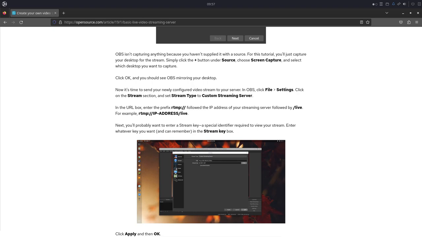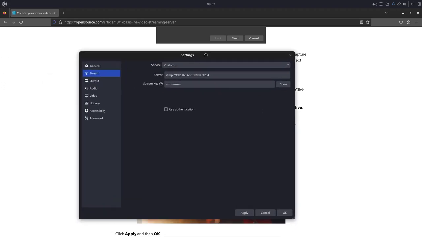It's RTMP, slash, the IP address locally of your server. And I'll show you how to look that up too. 192.168.68.139 is mine. And then you want to type live and then your stream key. See how that is? Now, if you were to use authentication, you have to put in a password. This is your stream key right here. It's not the securest way of doing it, but it works.